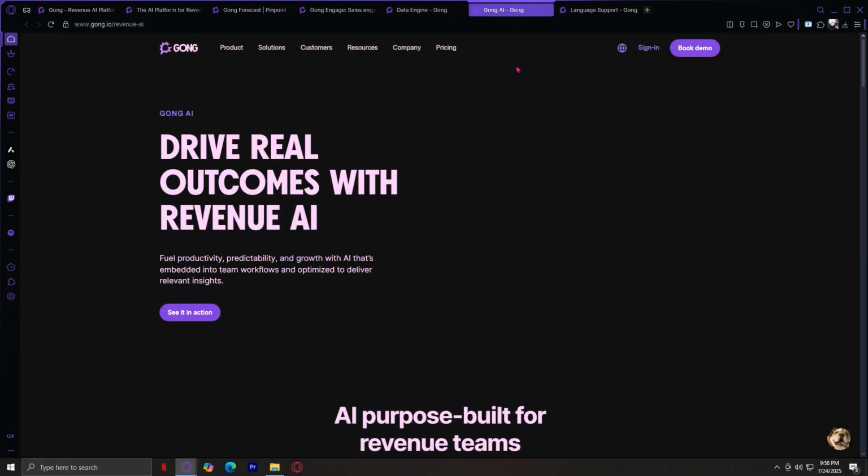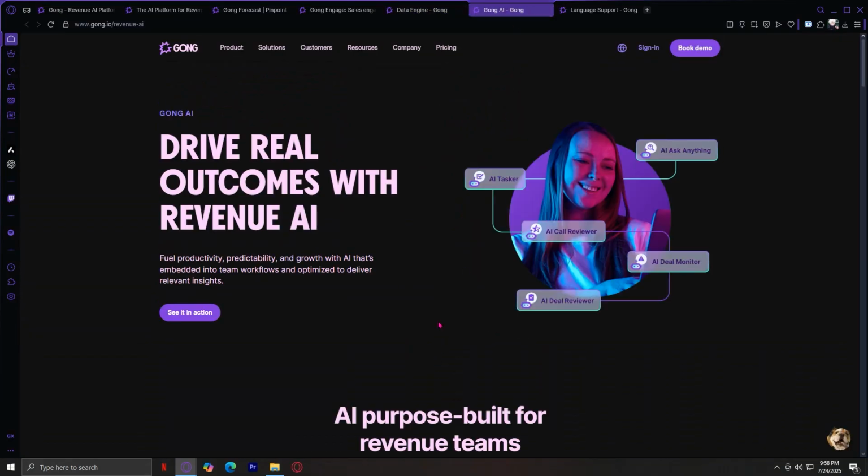So, the second to last is Gong AI. It's fine-tuned for revenue teams. It does more than analyze calls. It highlights next steps, follow-up opportunities, deal risks, and rep performance gaps.